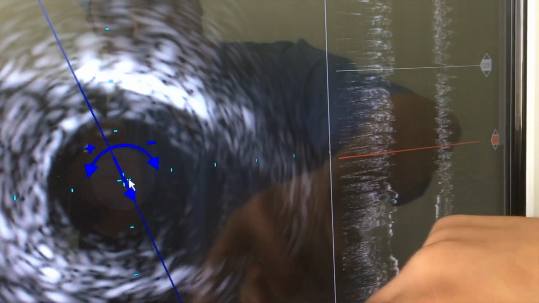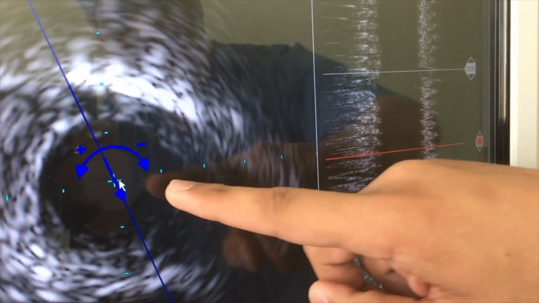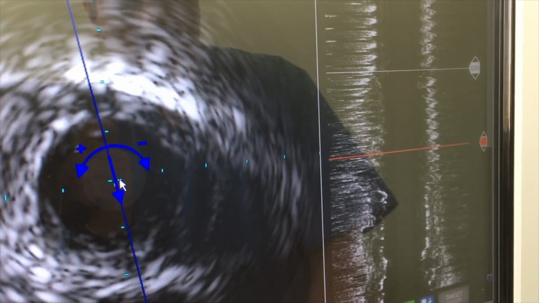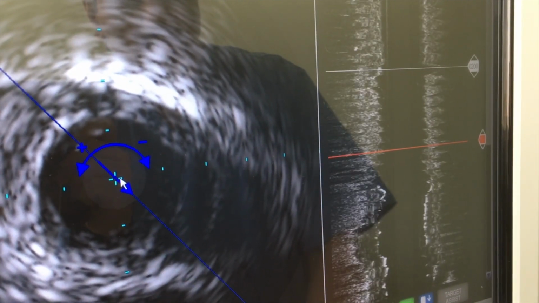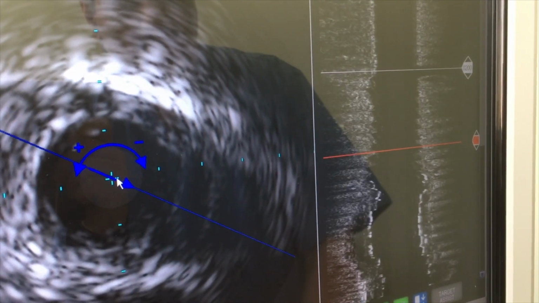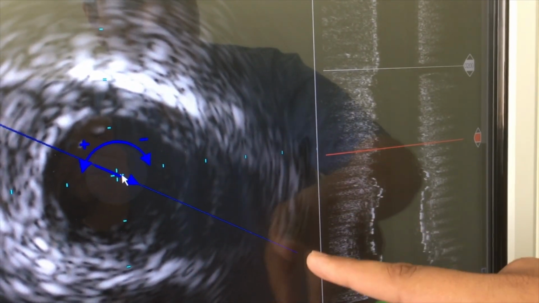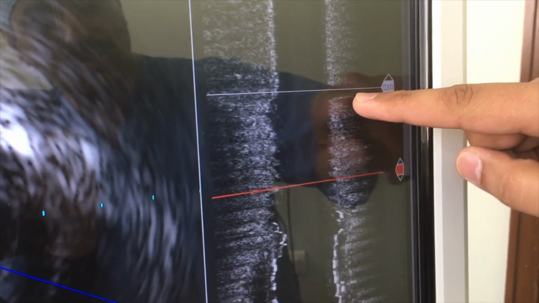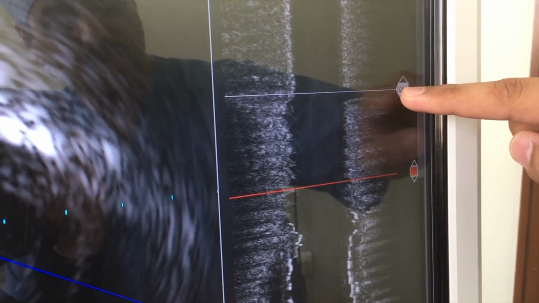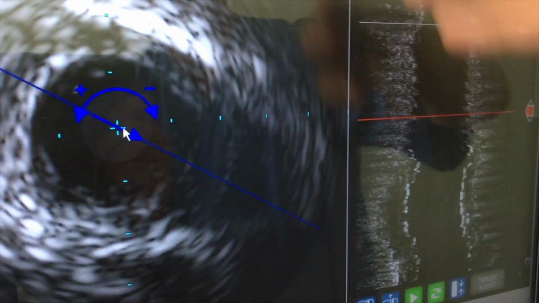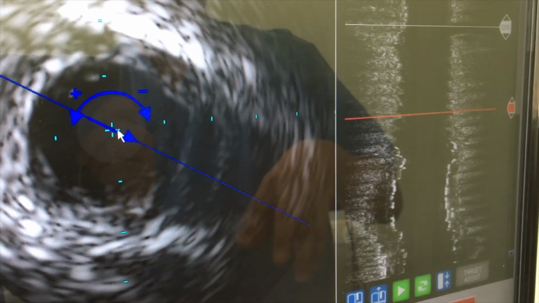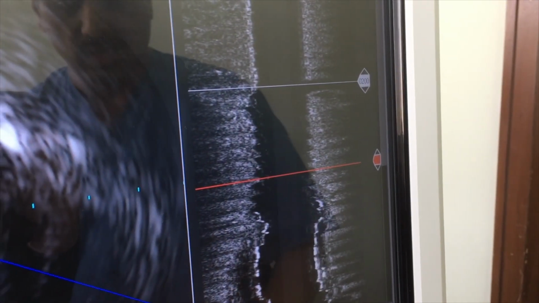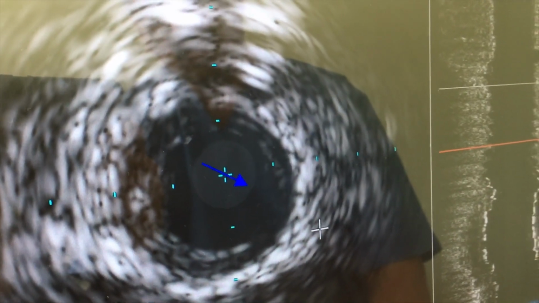Now I'm going to bring this blue line onto this side branch and see what appears here. If I go on the other side, and now it's coming up, now it's on the side branch, and look at the side branch appearing here in the longitudinal section. You see this black thing appearing here. So by moving this, we can see where the side branch is, and we can confirm that on the longitudinal section. Try to see what's the MLA over here.